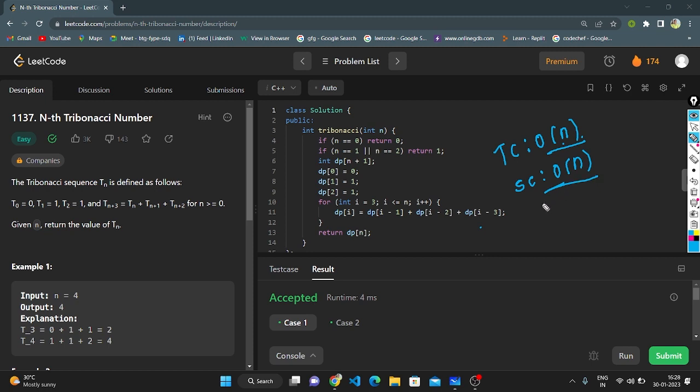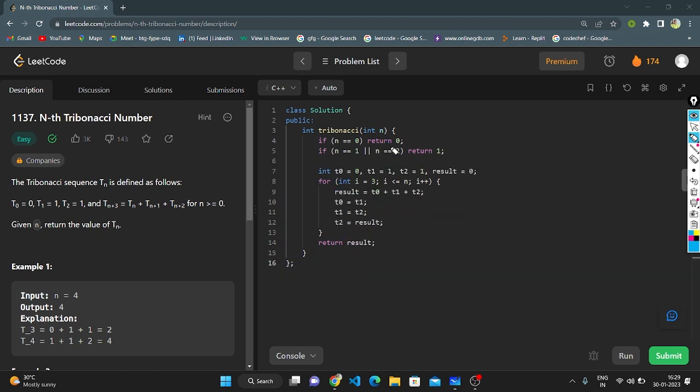There is another solution with efficient space complexity that I will show now. In this logic, what I did, I took the first two base conditions, the same base conditions that I showed in the previous logic. I will check if n is 0, I will just return 0. If n equals 1 or n equals 2, I will just return 1. After that, if the n value is neither 0 nor 1 nor 2, then I will take these values T0, T1 and T2 and result. I will set T0 to 0, T1 and T2 to 1, and result to 0.